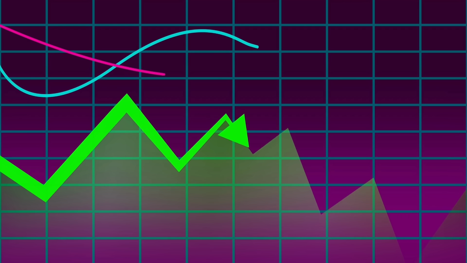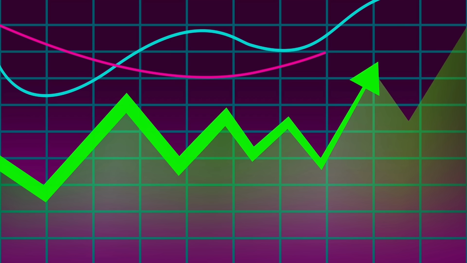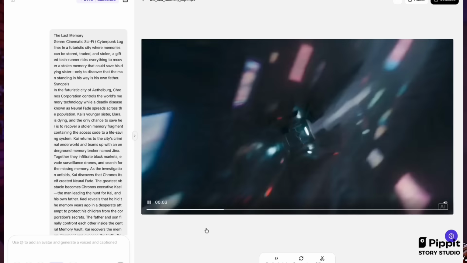This is where most AI creators fail. They can generate cool clips, but they can't keep consistency across an actual story. Same character, same art style, same emotional pacing. That's the hard part. Pippit solves that by turning the script into a structured production pipeline. Then comes Seedance 2.0 Mini. This is the new engine powering the generation, and the biggest advantage here is cost.